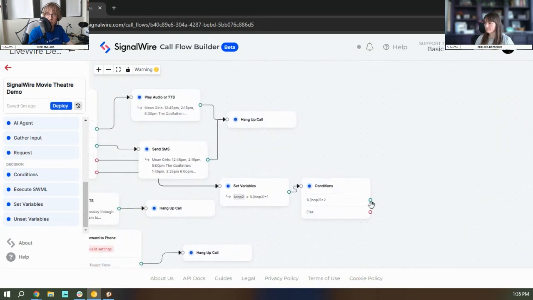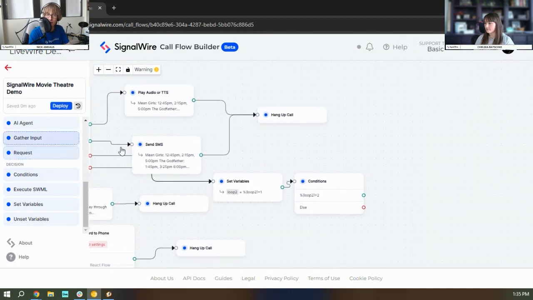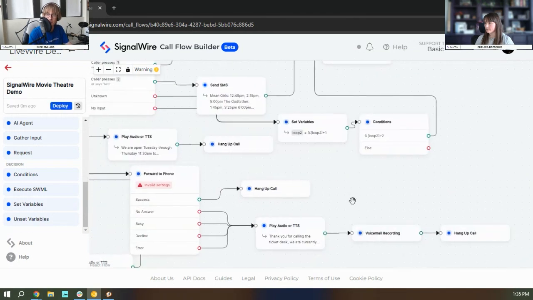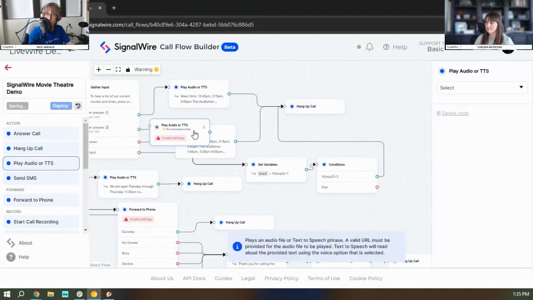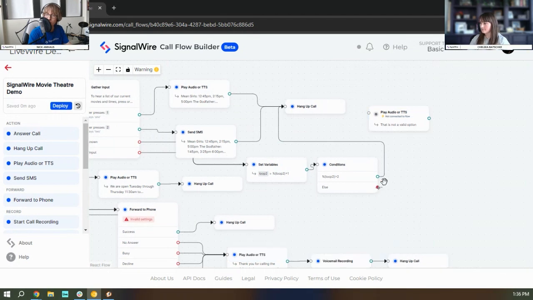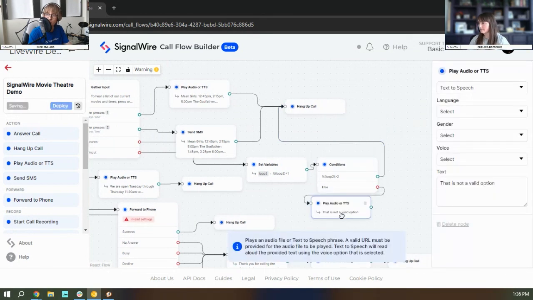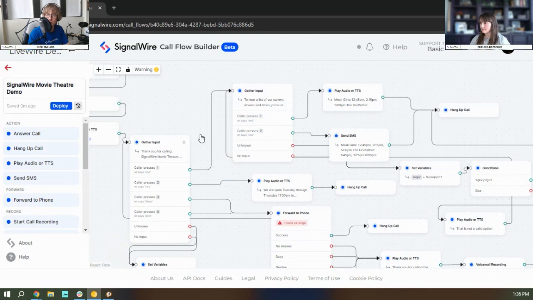And then what we can do actually too, you can reuse, as Chelsea showed here, you can reuse some of these hang-up modules. So I don't need to drag in a new hang-up one. I can just go, yeah, just hang up the call right there. And then if we need to loop back, we can add that text-to-speech one again. Just say, not a valid option. Connect it there. And then we'll send it back right there. So now we've got loop protection on both of our gather inputs.